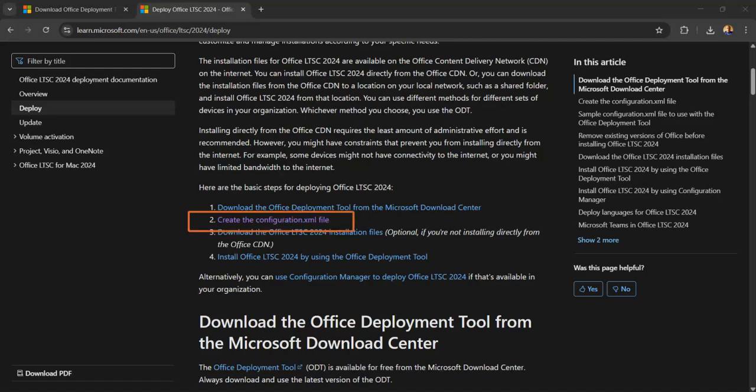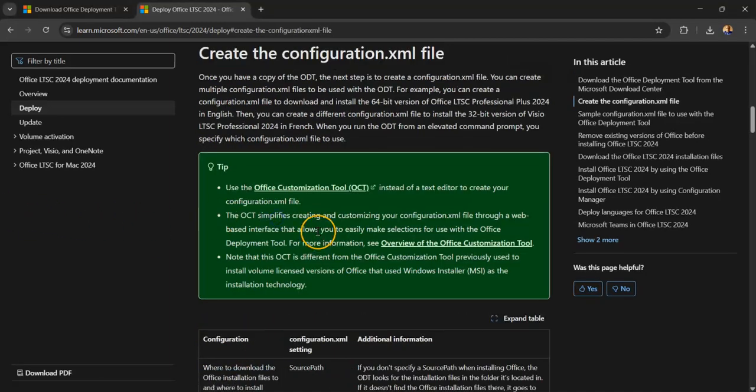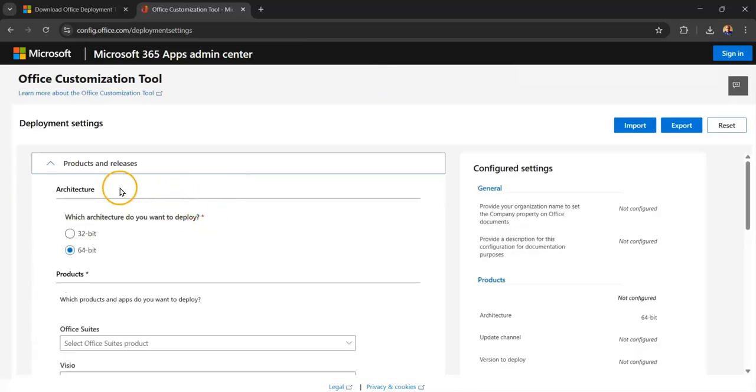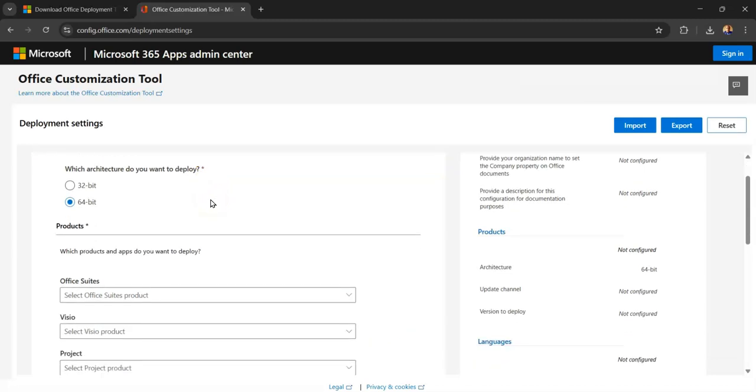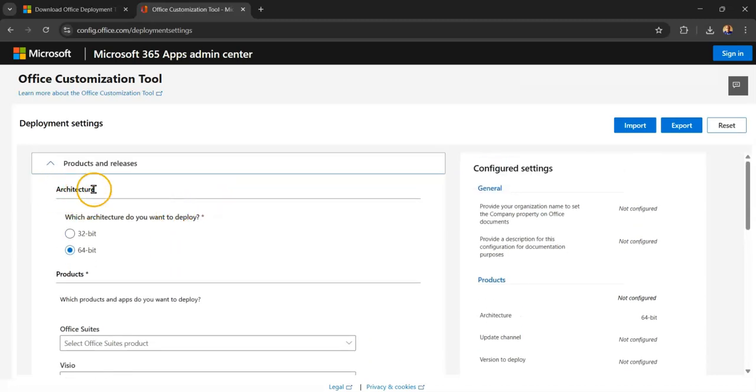So this is the one that we need, and then I'm going to click on that, and that should take me to the bottom of this page, where we have the Office Customization Tool, OCT. So I'll click on the Office Customization Tool, and this should open up for me where I can do my customization. Now, you need to check your system architecture, whether it's 32-bit or 64-bit.